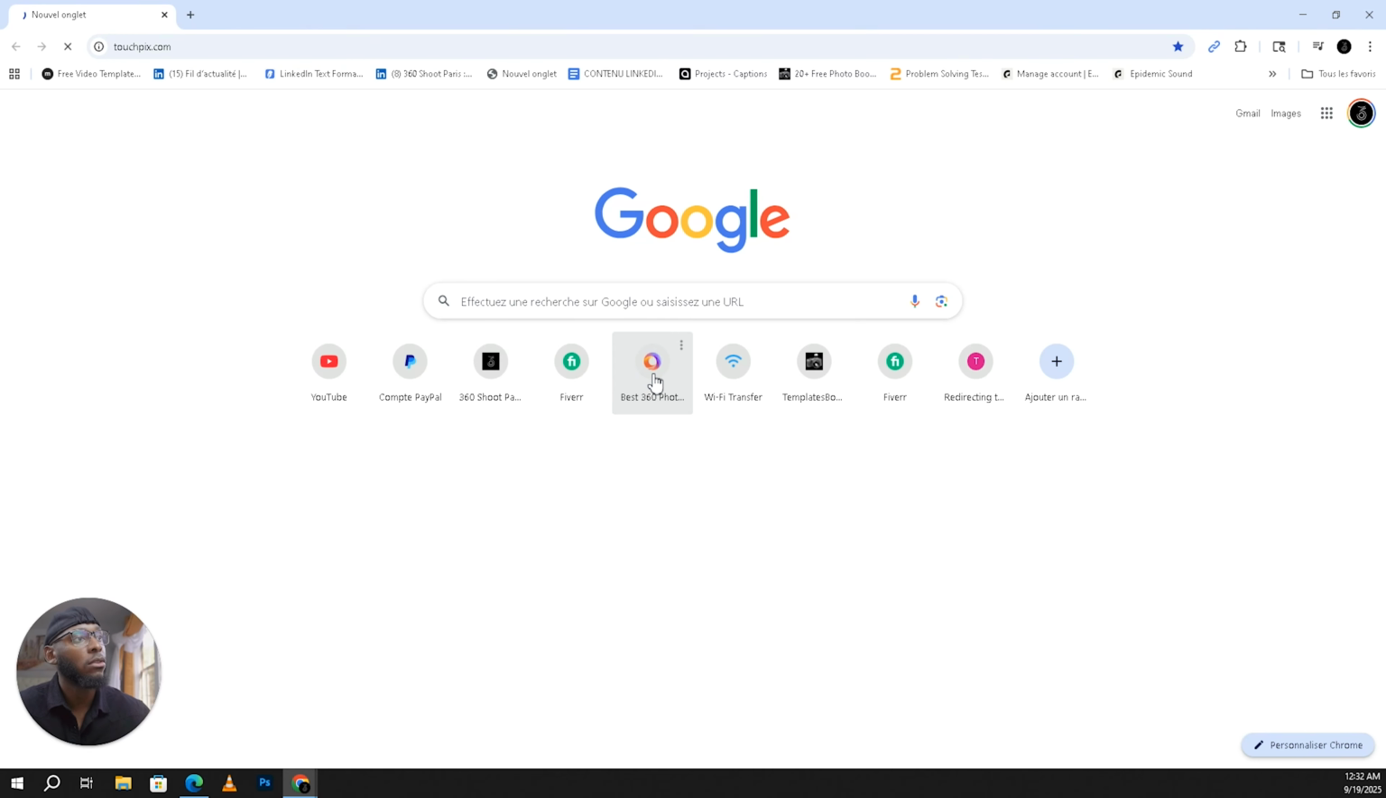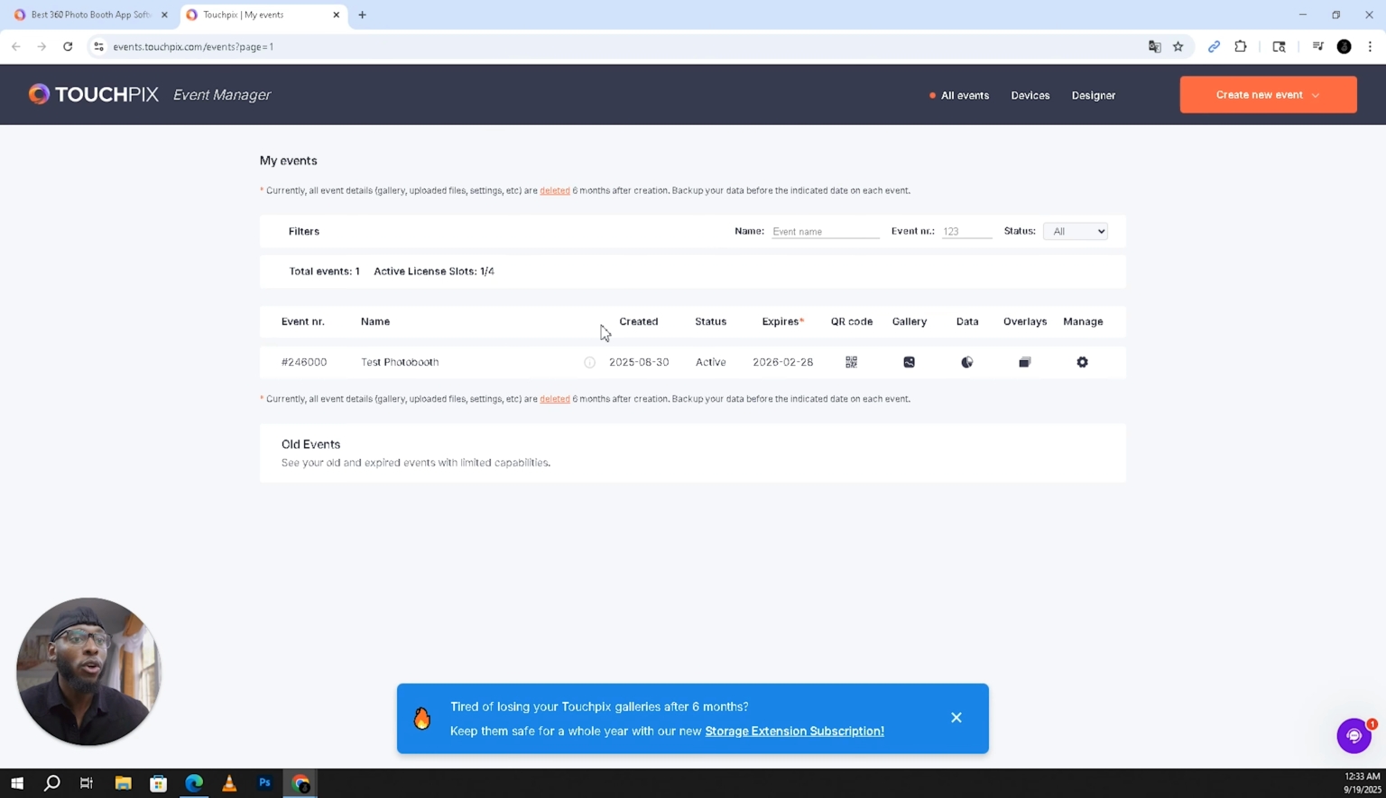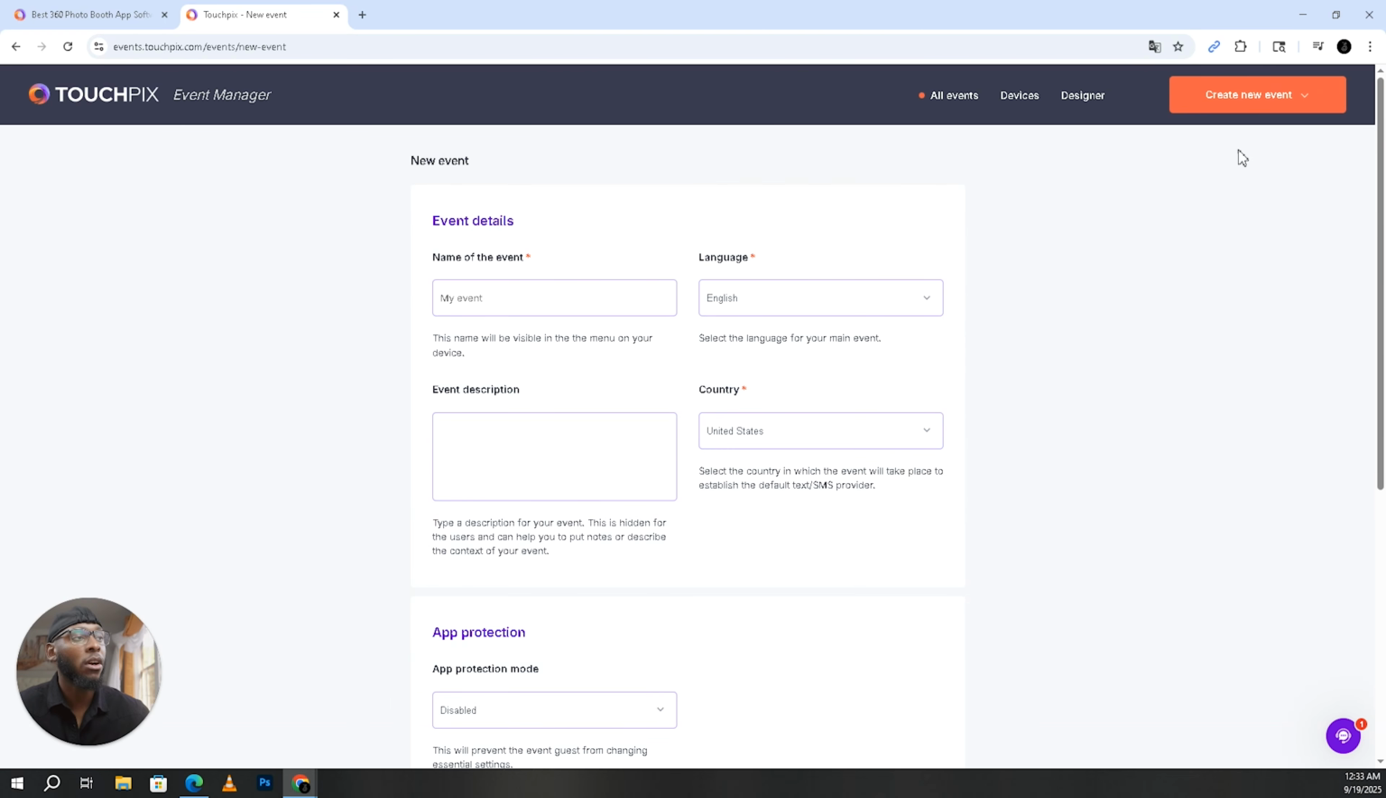You want to go to touchpix.com and go to your account, and normally you go to events. Once you go to events, you go to create new event, and I like new custom event. Now you can just say test photo booth YouTube. If it's a wedding, just be precise, like first name of the groom and bride and the date, so you don't forget which wedding you are attending. Event description is not that important.